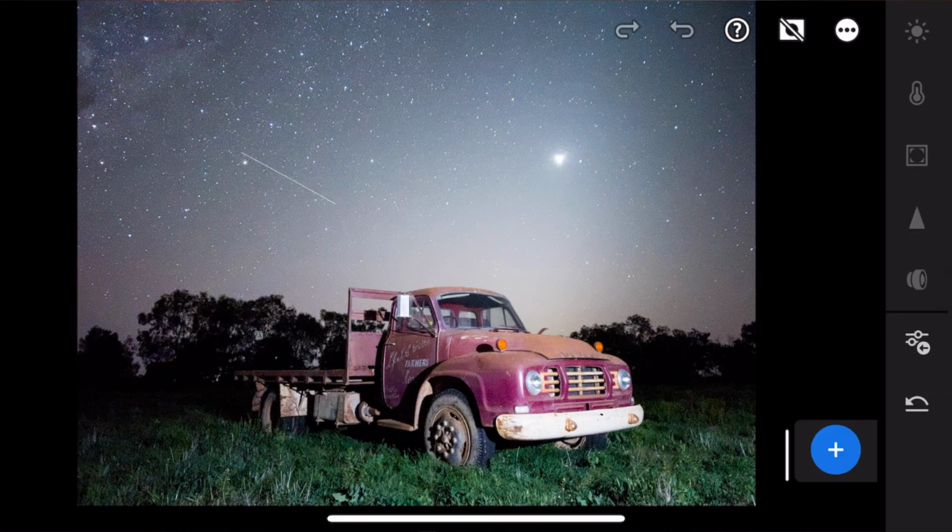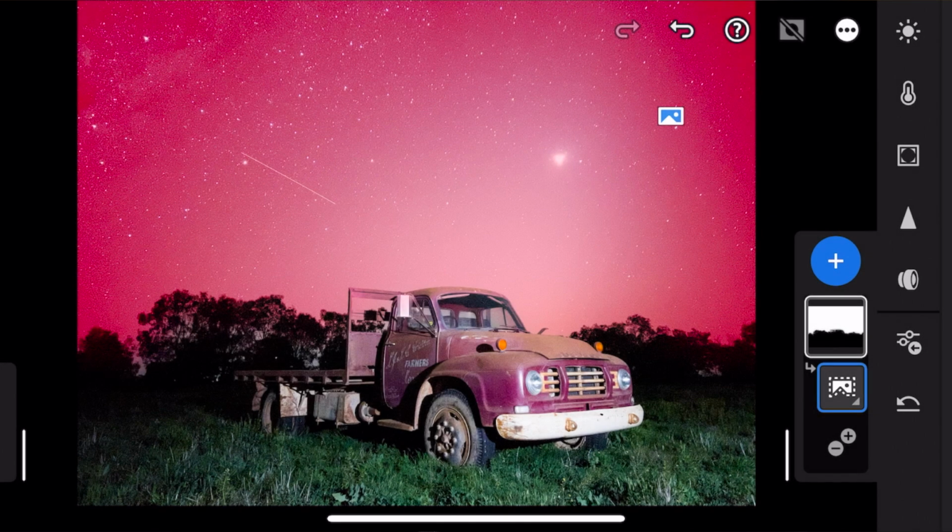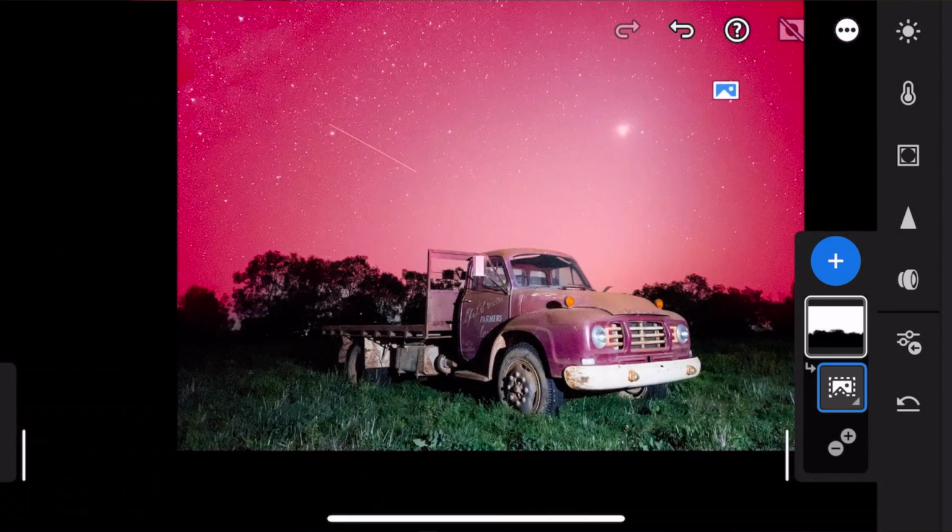If we didn't want to do that, we can say let's select the sky, and it's going to go ahead and select all of the night sky. Very, very well done. And we can make some adjustments to the night sky without affecting the whole photo. And that, in what we do here on this channel, is a bloody game changer.